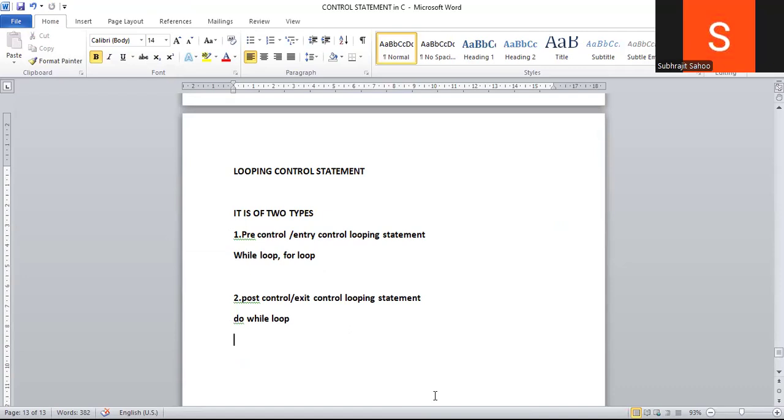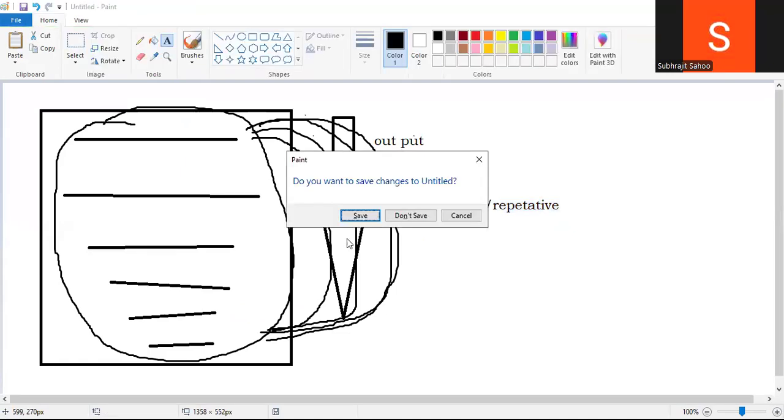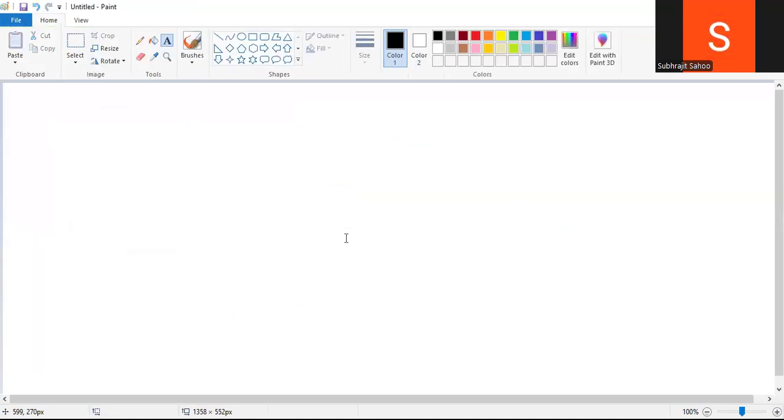Sir, what is the benefit of this looping statement? Let me explain first what the benefit is. Actually, let me first give you some general example. Then I will link that general example to the programmatic style example. Then the topic will be very clear.